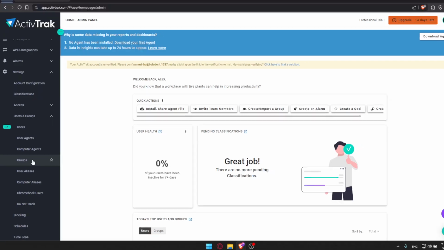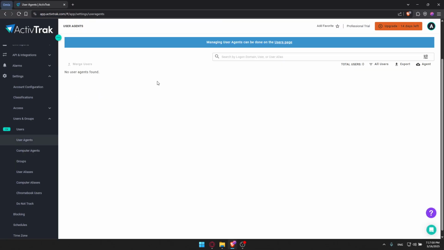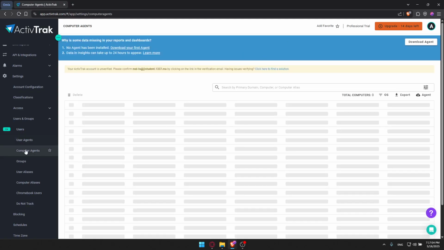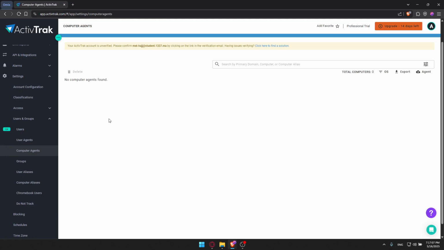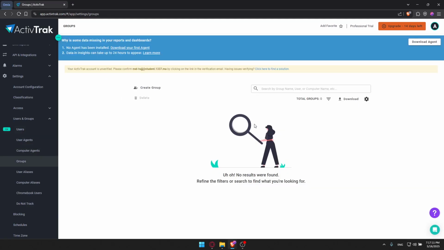Of course, you can, as an example, see your user agents from here. For me, no one is installed at the moment, so I will not be able to see anybody. Here you'll also be able to see the computer that the agent is installed on. Here, if you made any groups, for example for specific devices or specific sectors, maybe you have a group for IT alone, maybe a group for marketing alone, and so on.